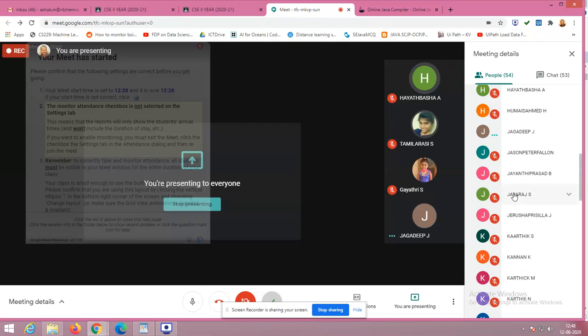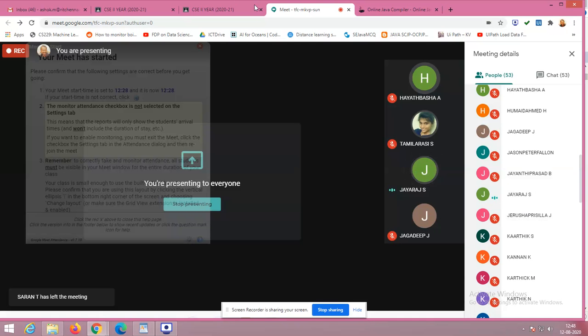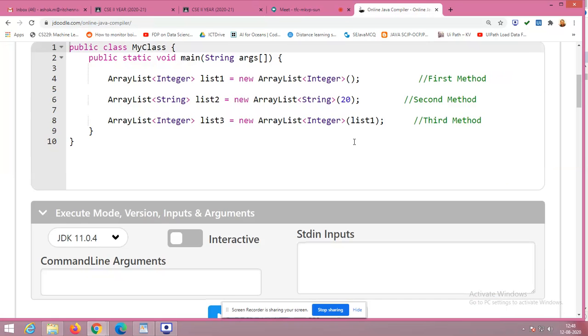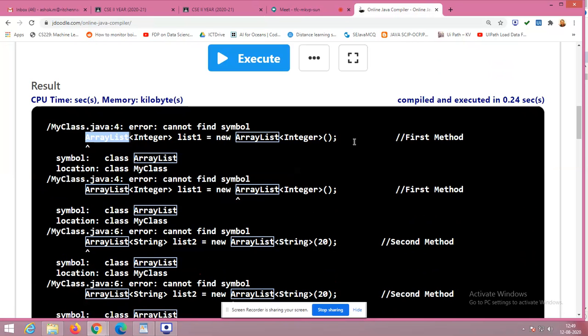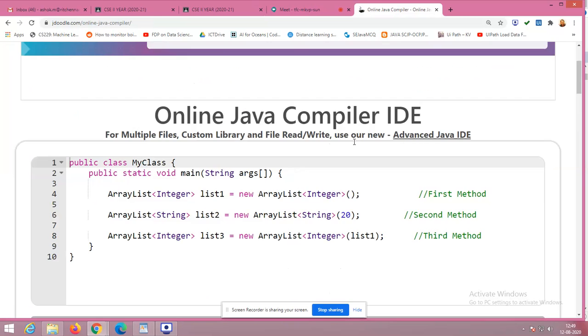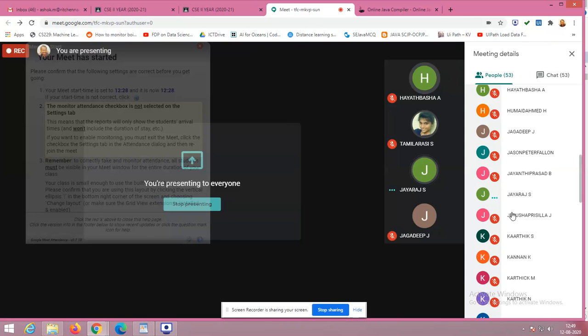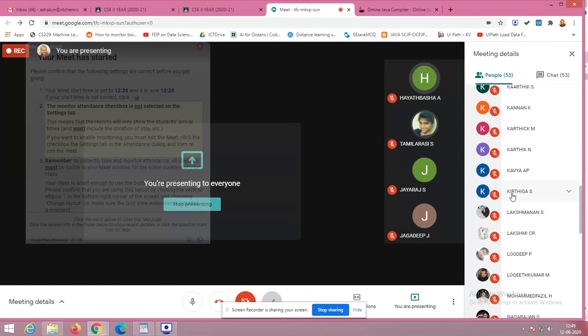Jairaj. Why is it conveying error? Nothing is initialized, so that it is conveying error. Okay, that's a very good attempt. What about Kritika? Kritika, yes. Same, so nothing has been initialized.